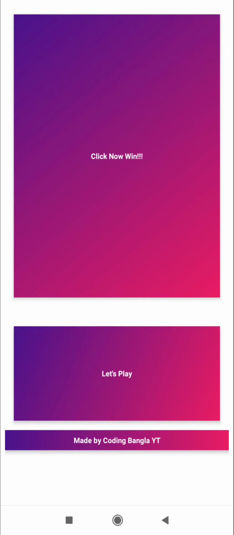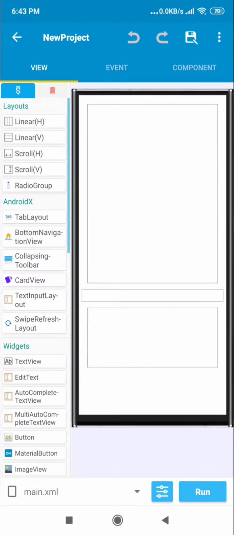So as you can see, this is looking very nice. There are only two blocks of code used. Let me show you here.